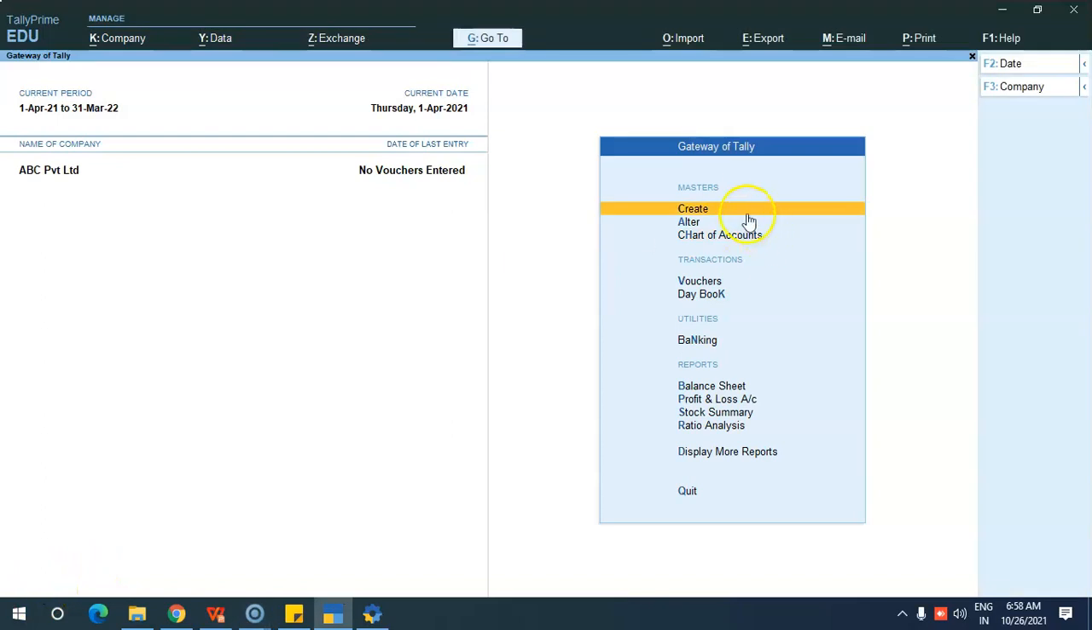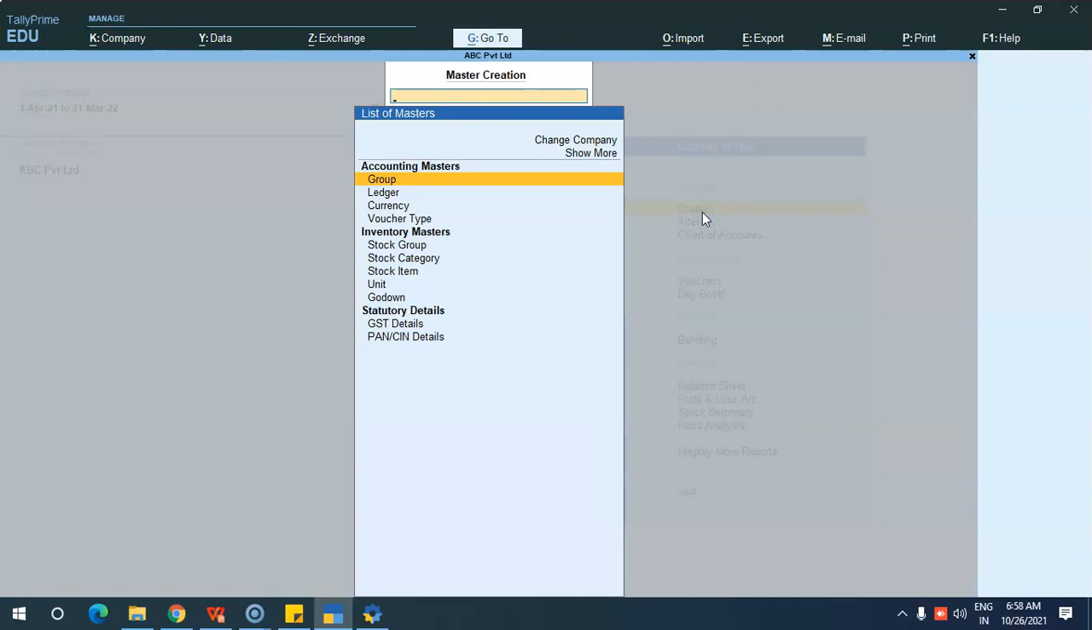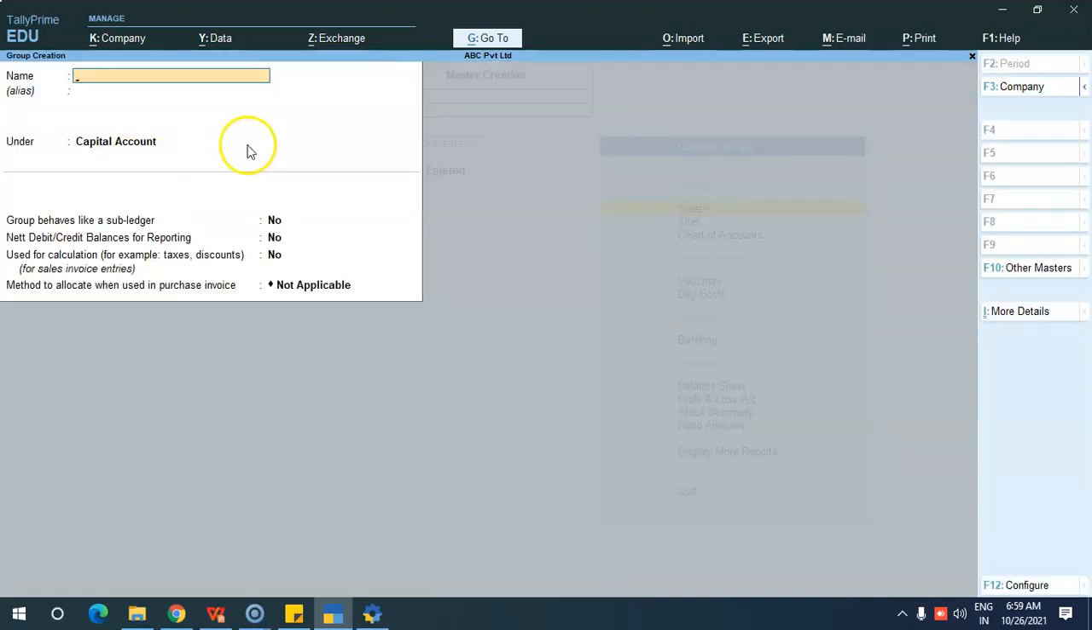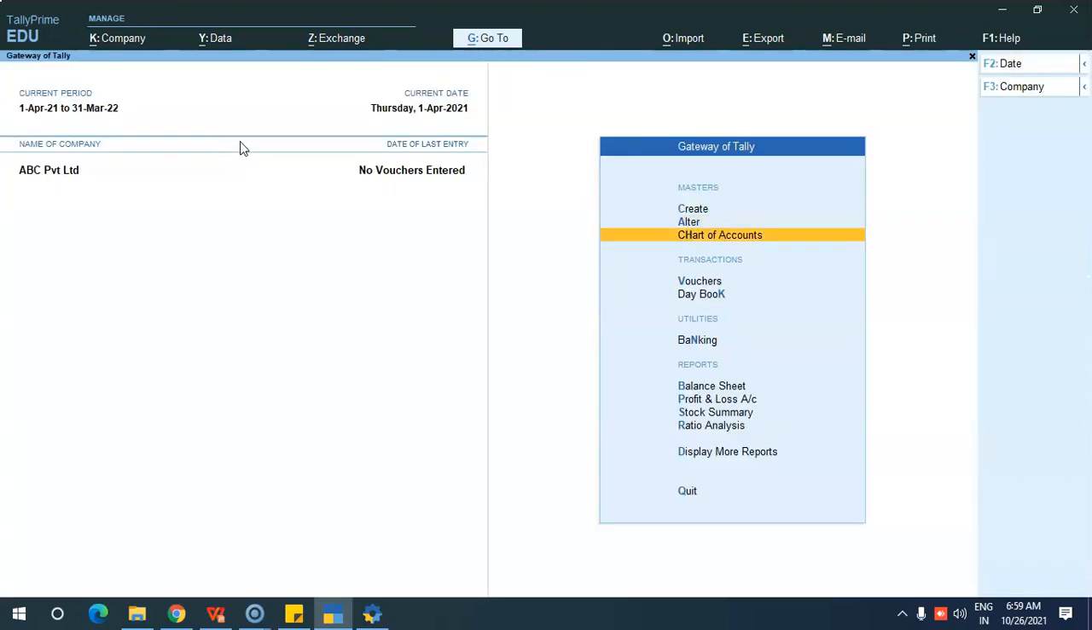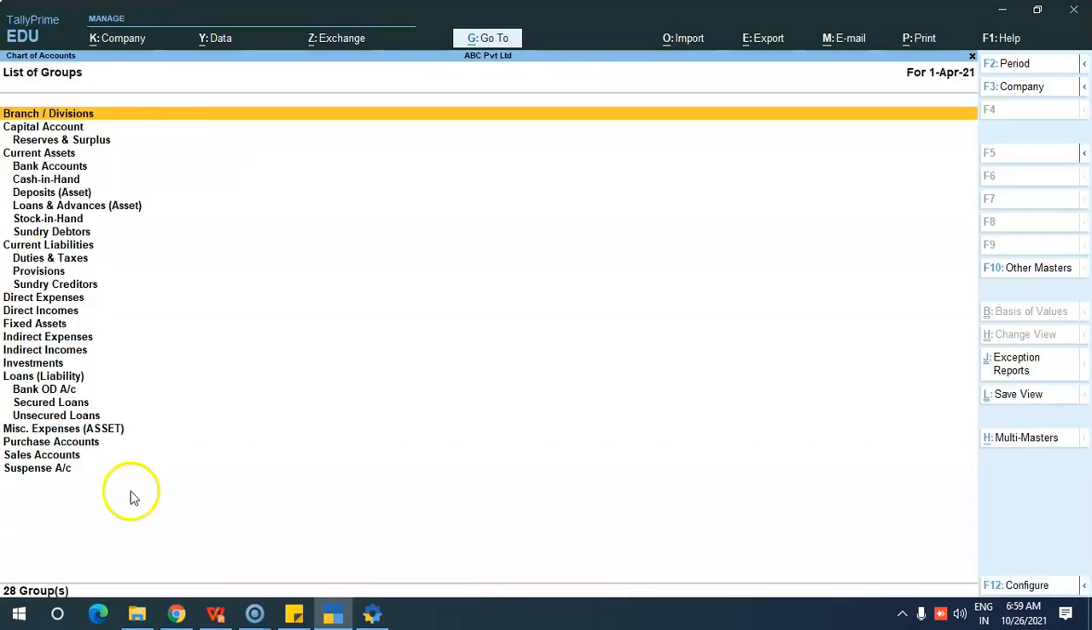So now I'll be explaining how to create the masters. Just click on create under masters. Now you are going to create groups and ledgers. So we have already predefined groups. I have already shown you in the chart of accounts. We have many predefined groups, 28 groups.